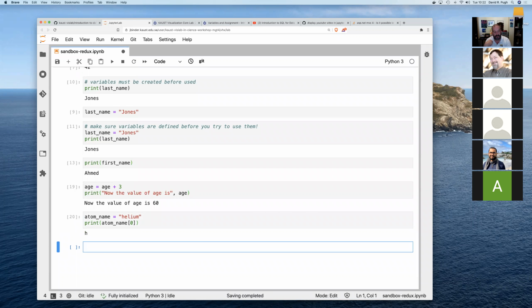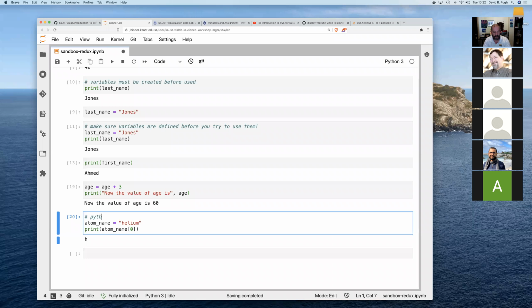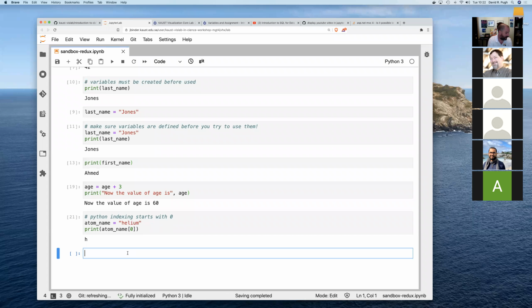So this is an example of indexing, but also Python indexing starts with 0. It's 0-based indexing. That's important to note, and it's different from some languages that have 1-based indexing. So that's an example of picking out a particular element in a string.